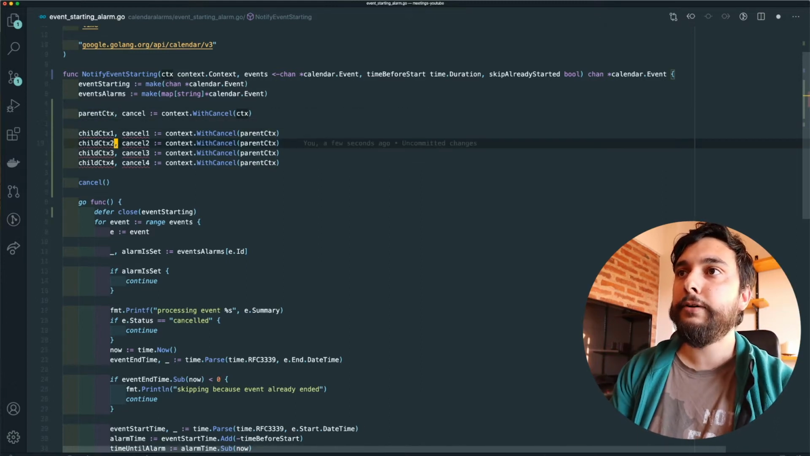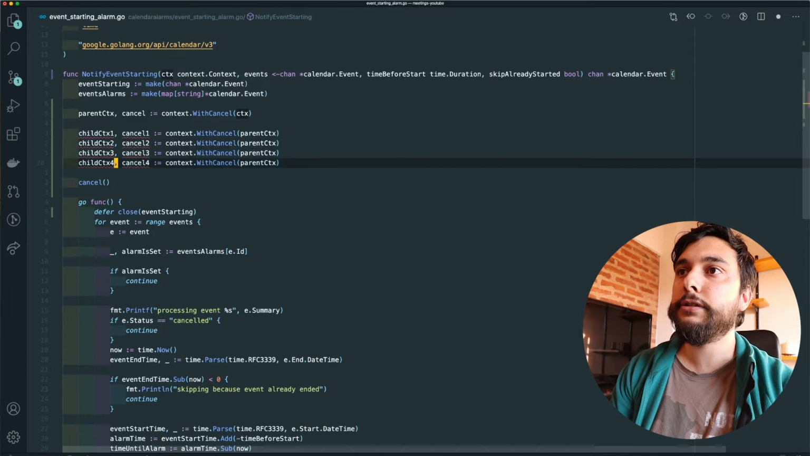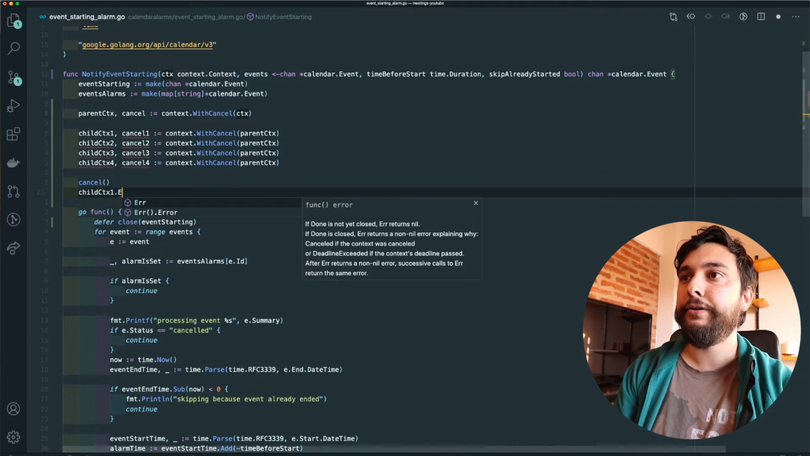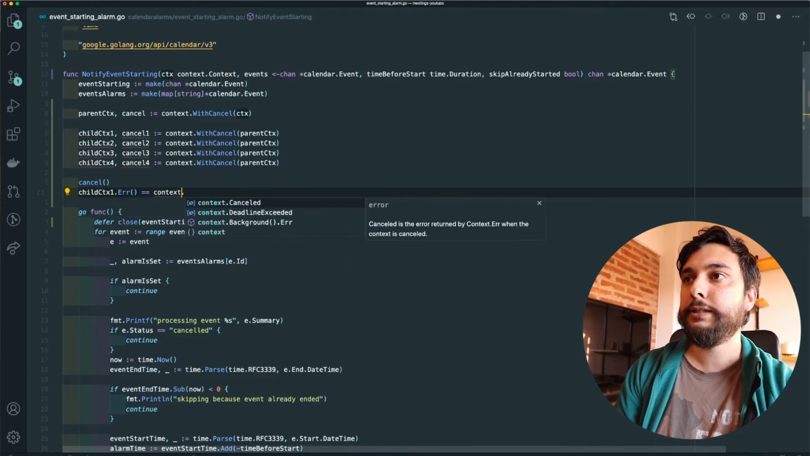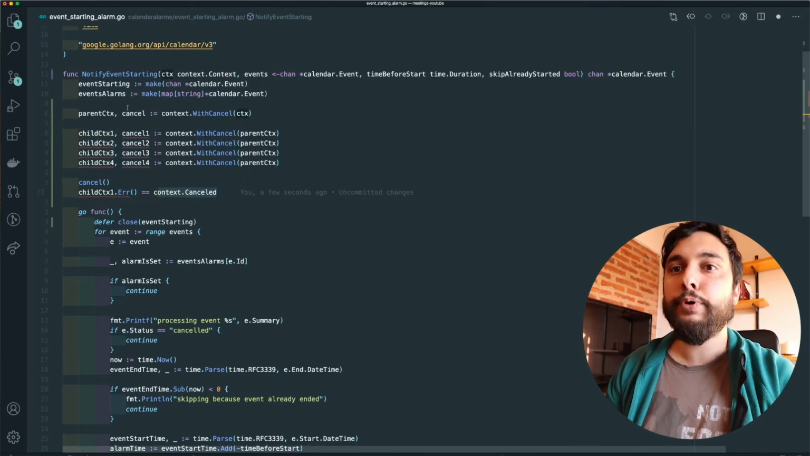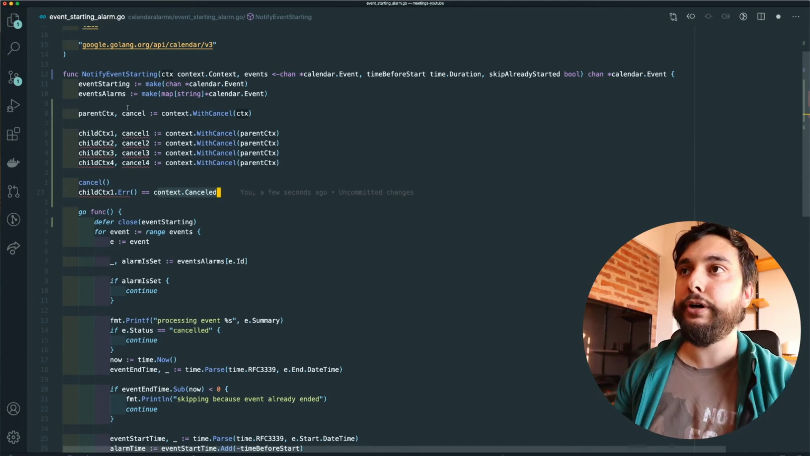How do we know that a child context is canceled? Well, we can say child context 1 dot error equals context canceled. When one of these is canceled, it'll start showing the error that's canceled, right? So we can propagate cancellation in this way. I'll show you how it works.